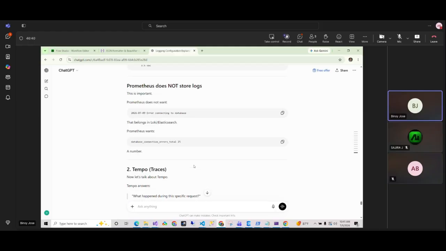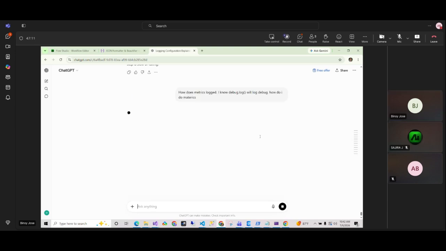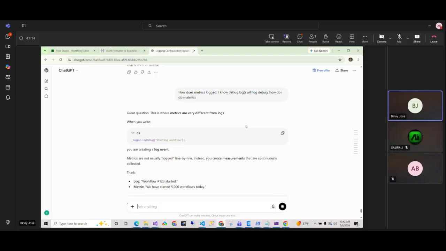Now let's talk about Loki. How do metrics get logged? I know debug.log will log debug. How do I do metrics? Okay. Let's see how it works.